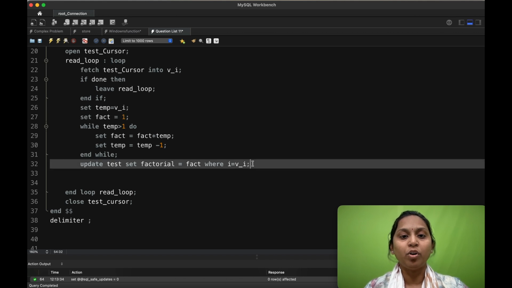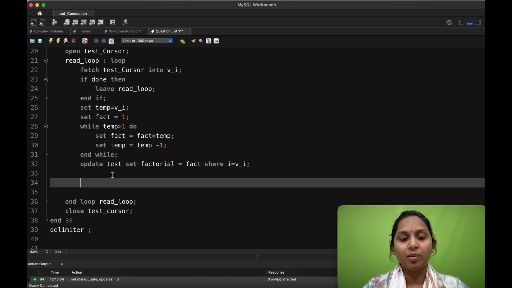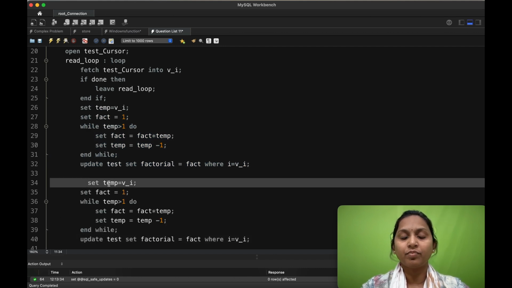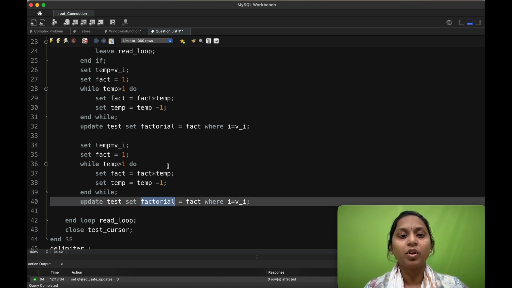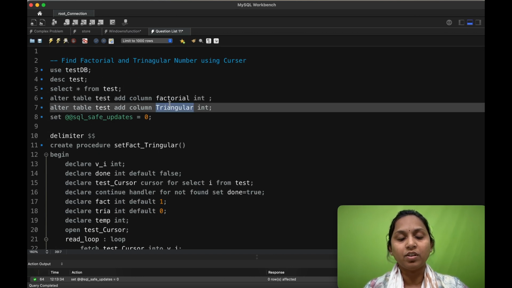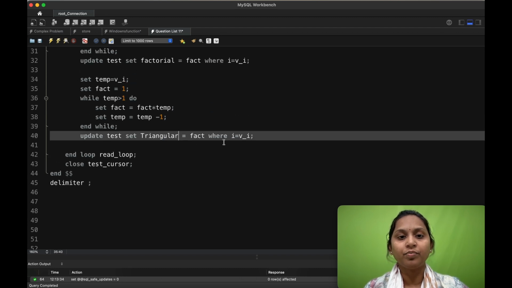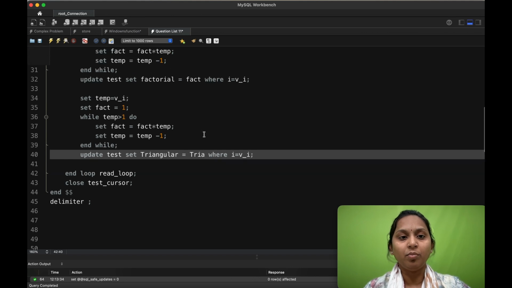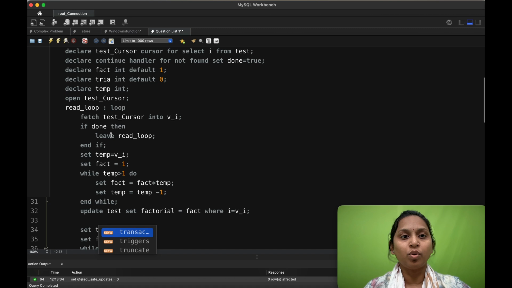So let me copy all this up to this point, and I'm using this same reference code for calculating my triangle, yes or no? So what is the name of triangular? This is the triangular number that we are calculating. So let me put here triangular, and here let me use the word triangle. This is the name I have used. Yes, I think I used the small letter. Yes.